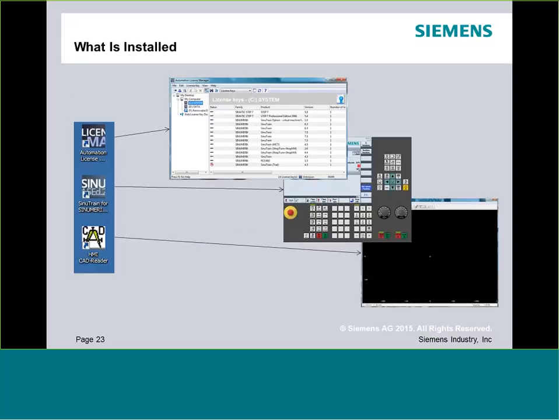Okay, so what's installed? What happens? We just went through this install process. Specifically in 4.5, you're going to get the License Manager, which I see here in the top left-hand button. You're going to get the physical shortcut for launching Sinutrain. And then in 4.5, you're going to get the CAD reader. Now, come 4.7, the CAD reader is actually built into Sinutrain, and it's also built into our machine software.